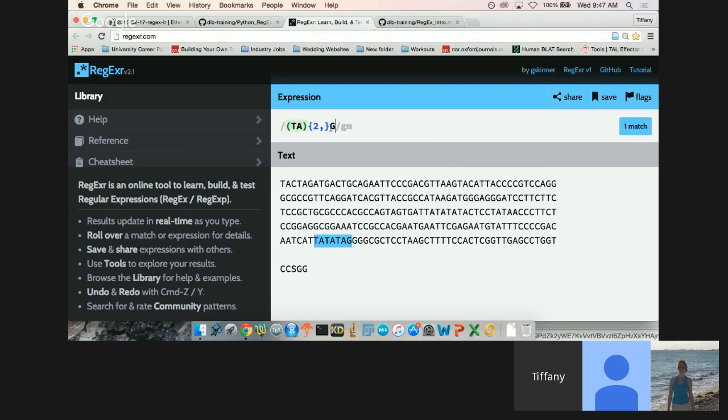But if we want to say that we also want the TA repeats that don't end in G or that end in multiple Gs, we can add another quantifier, the asterisk. So this means match 0 or many times. So there can be a G, there could not be a G, or there could be multiple Gs.